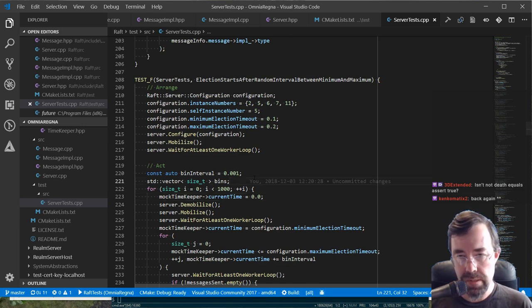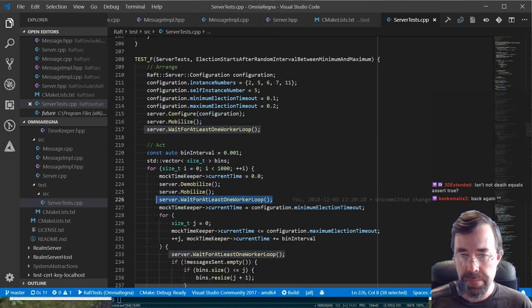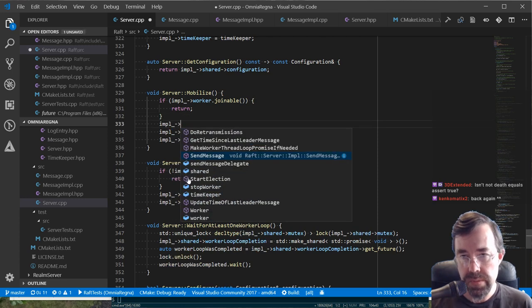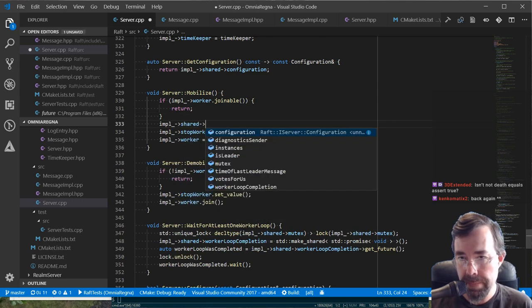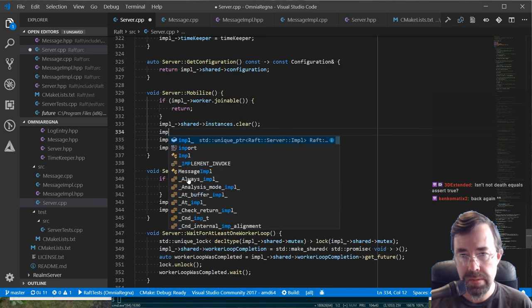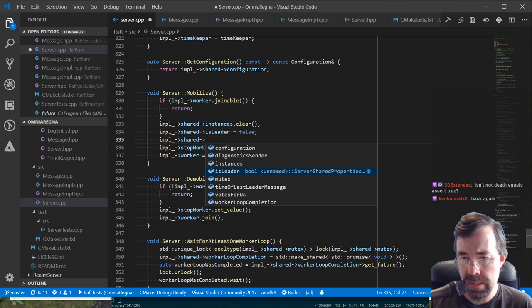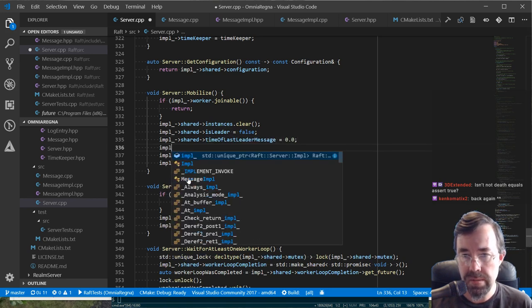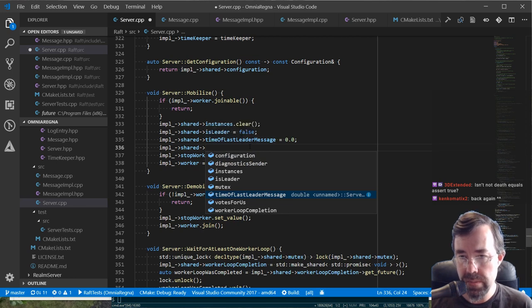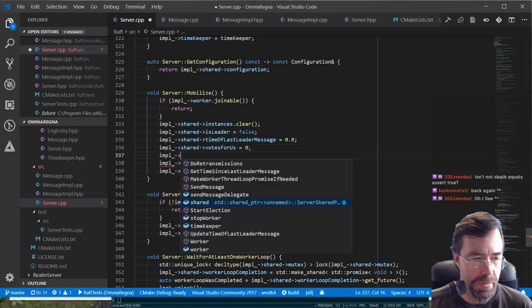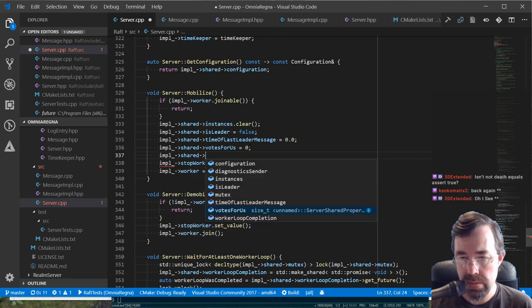All right. Let me think about this. So this will make sure that when the server does come back up, it'll resample the time, which we will allow it to do there. Okay, I just need to make sure that mobilize, before it starts the worker, clears all the things. So what are the things that we need to clear? All the things in the shared state, right? Instances, we've got to clear that. What else? Is leader. Reset that. Time of last leader message. Reset that. Although, actually, maybe we don't need to do that, because that's the first thing that the thread does, is set that. Votes for us, zero. And that's it, right?